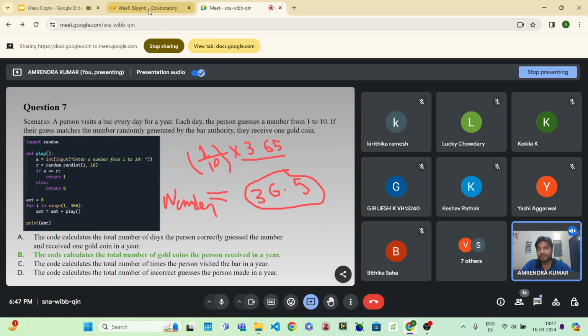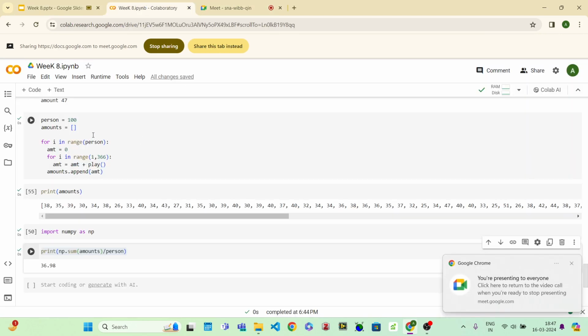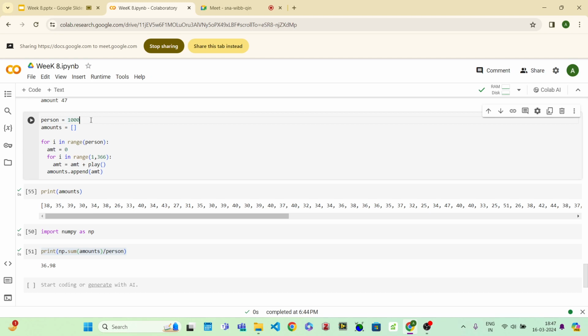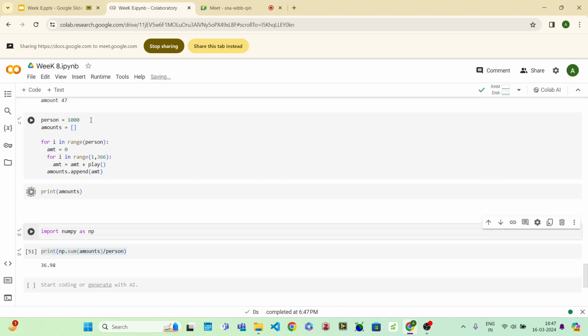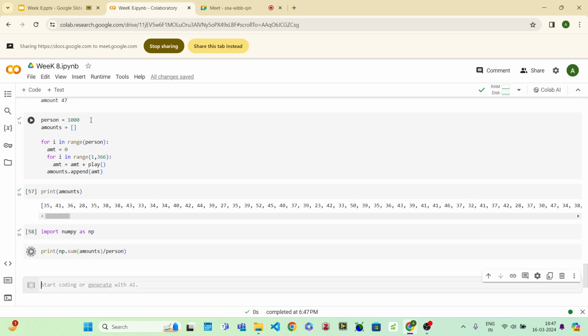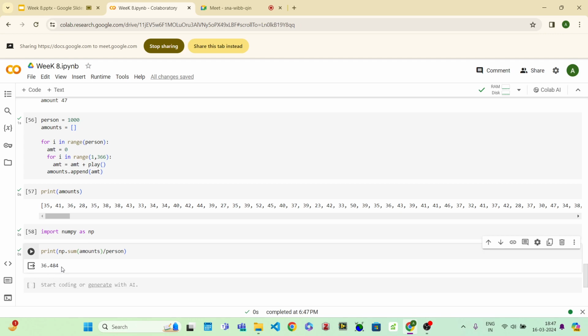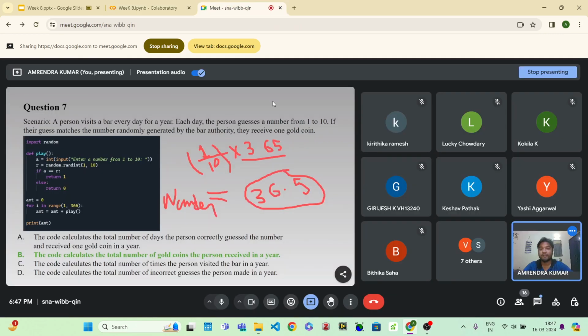That's why in this simulation with 100 people, the average comes out very close to that value. If we increase the number, the average should come even closer to 36.5. Let's say we increase the people to 1,000, print this amount, and import numpy. You see, it's very close now. It comes to 36.484. So this is the power of statistics.